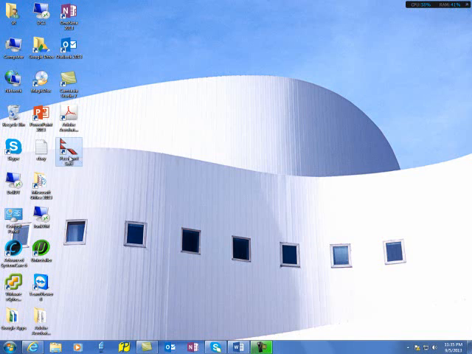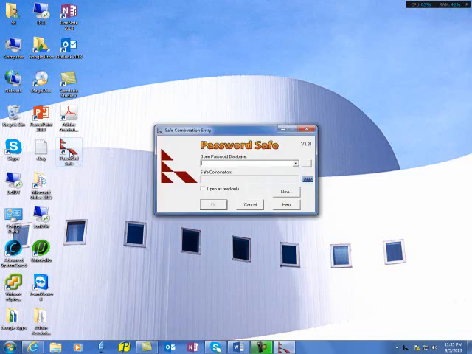There's this little icon over here called Password Save. So double click on it. Alright, because this is the first time that I'm using the program, I need to create a database. I need to create a file which will contain all my passwords. This is kind of like the vault that will contain all the passwords. So because I don't have a database yet, I need to create a new database.